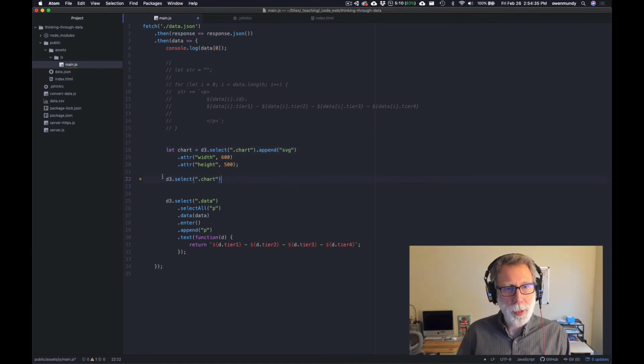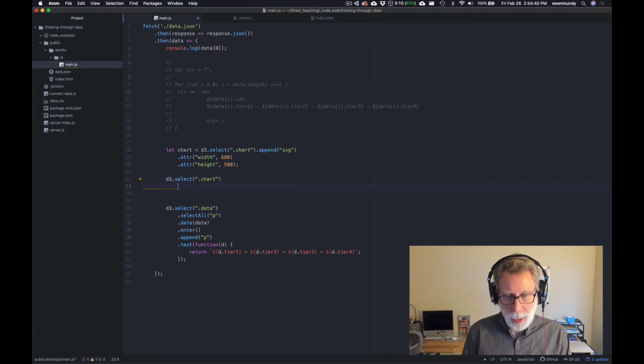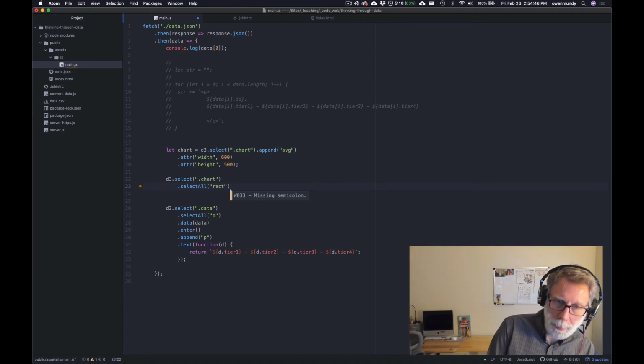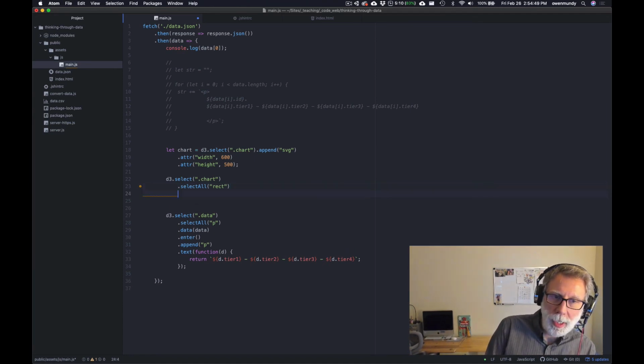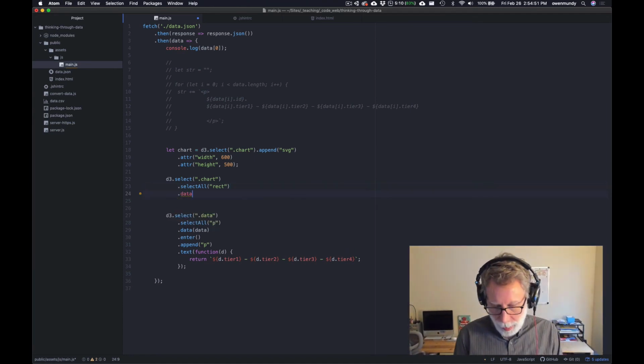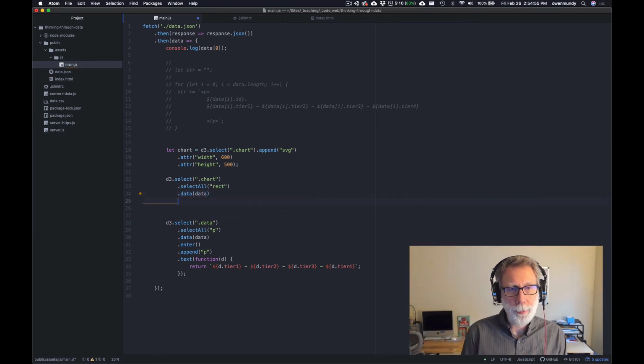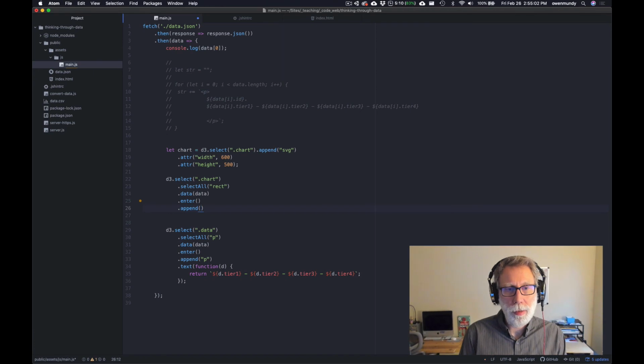And so here we say, just like we did here, we select the element that we want to add it to. We tell it to select all the rect elements. We're going to do bar chart, so we're going to use rectangles. And then we pass the data, and we can use the exact same data source. And then we enter the new data, and then we append all the new rects that don't yet exist.